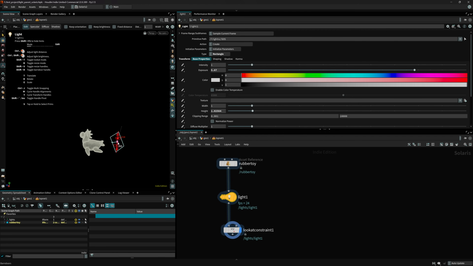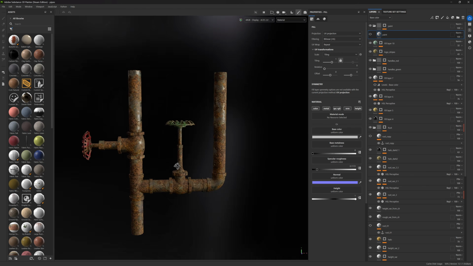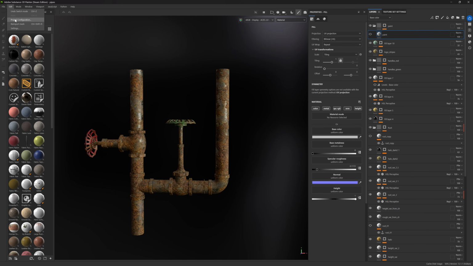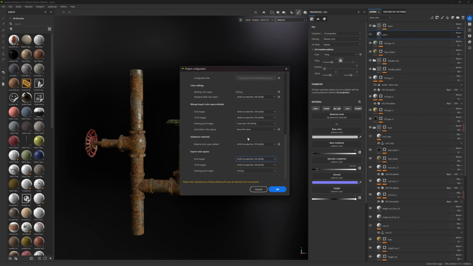So a quick tutorial here for Substance, where I was painting some textures, and I was using the ACES workflow because in Houdini I'm also using ACES and I want to render there. So in my project settings, I started with the OpenColorIO color management and ACES 2.0. The others are the default ones.